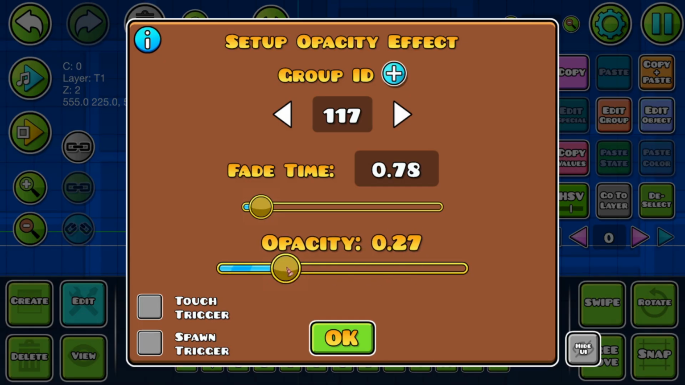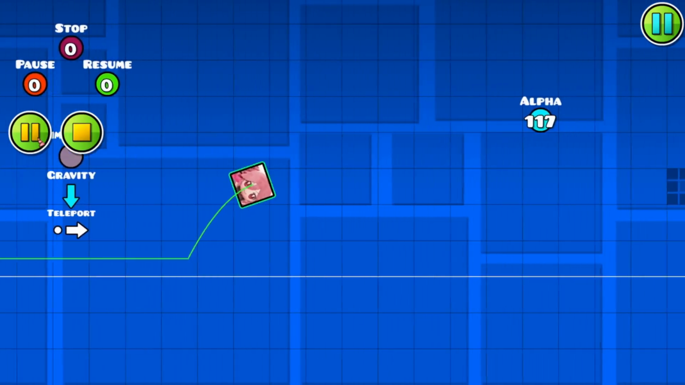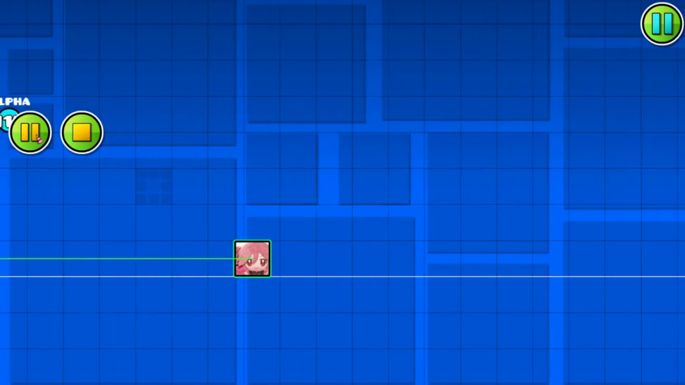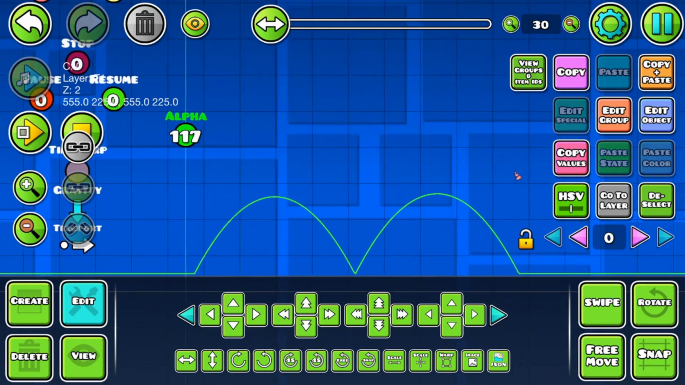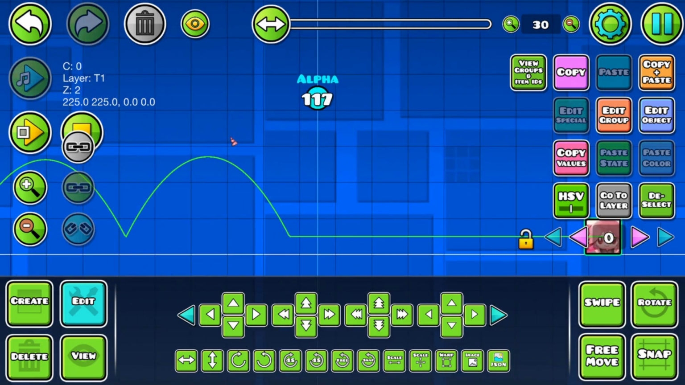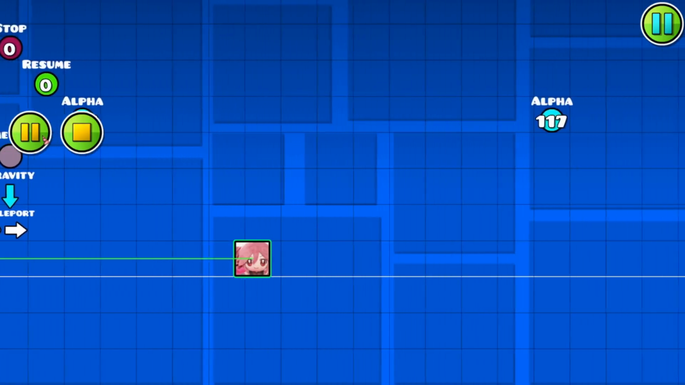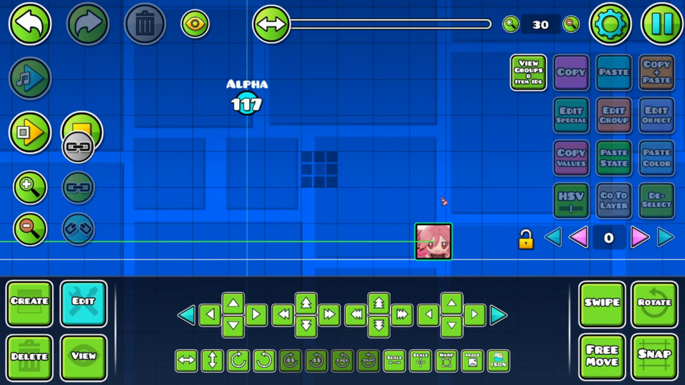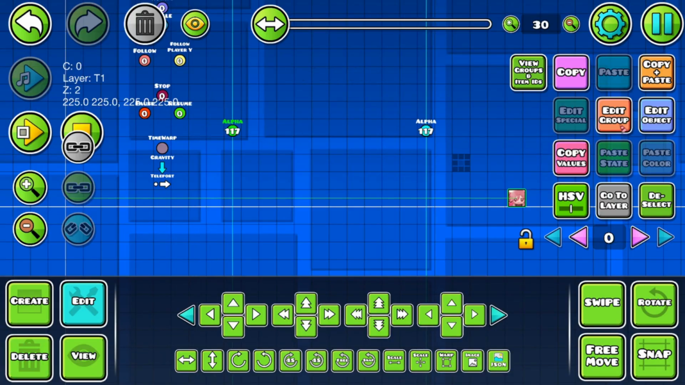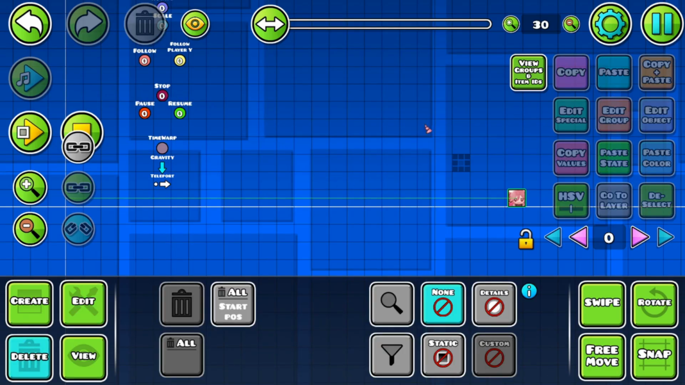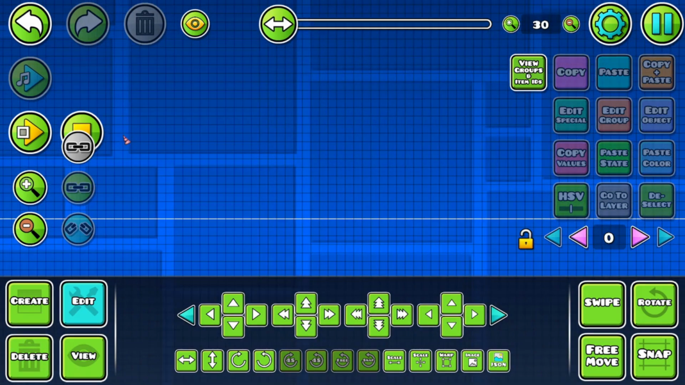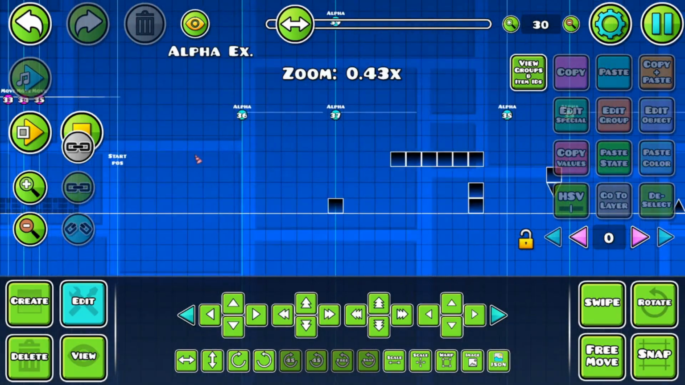See, opacity 0.27. Smaller fade time, and it stays like that. We can make it instant. We can make it invisible and just pop up into existence. Boop. Yeah, that's literally all there is. You can make it touch trigger as well, just as the other triggers, and we're gonna take a look at the examples I had set up.